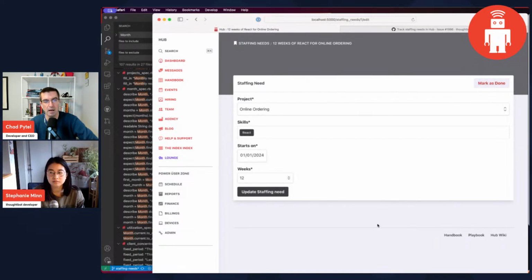And you can manually mark it as done. So like, oh, that need ended up falling through, or we scheduled it outside of using the staffing need or something like that. You can manually mark it as done.